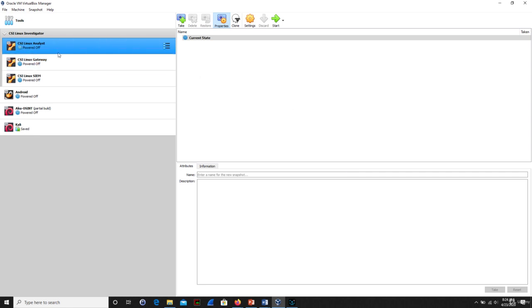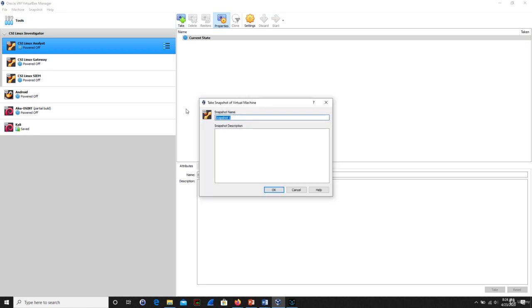So first of all, you want to highlight whatever you're taking a snapshot of. I'm going to take the CSI Linux Analyst, and I'm going to click the little camera icon here that says Take. And then we can change the name to whatever we want. I'm just going to name it CSI Base, and I'm just going to put down initial install with Audacity.